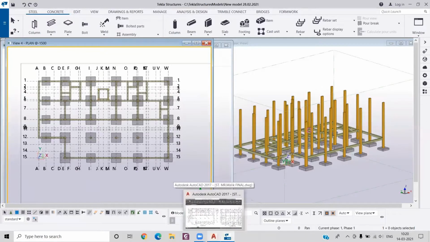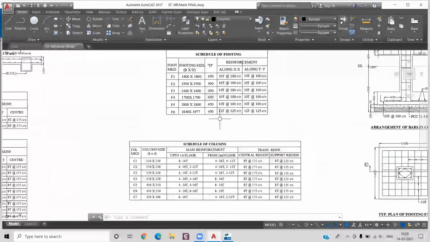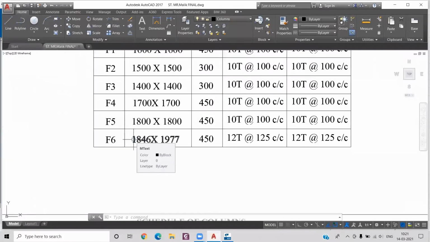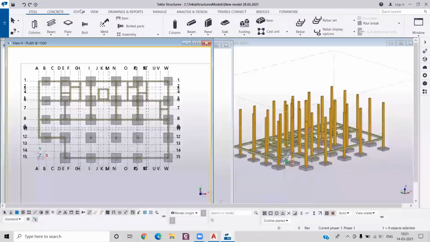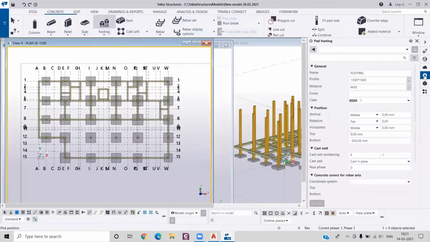Okay, now we will create the footing. So for that we need to check out the dimension of the footing, and over here we can see that we have the dimension as 1846 by 1977. Okay, so that's the FSIF type of footing, and we are going to work with that. So I will go to the footing and then I will go to properties, and here I will define the property. So what was the dimension over here? If you remember all these things, then you can simply put that over here. Then we will change the grade of the concrete and the top and bottom level.